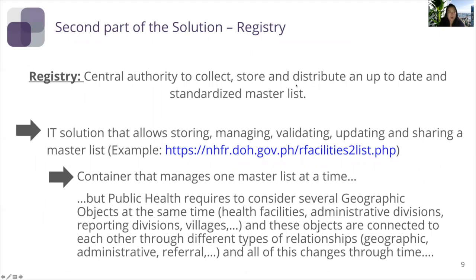The second part is a container for these lists, a registry. This is a central authority that can collect, store, and distribute an up-to-date and standardized master list or multiple lists, and as a platform that is set up in a way with features and functionality that allows for sharing this data in order to maintain that data can indeed be a source of truth across programs.